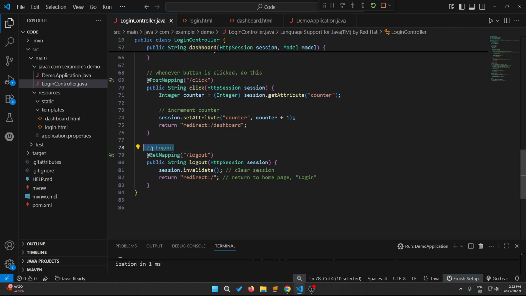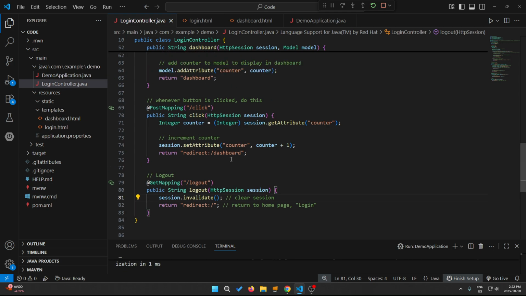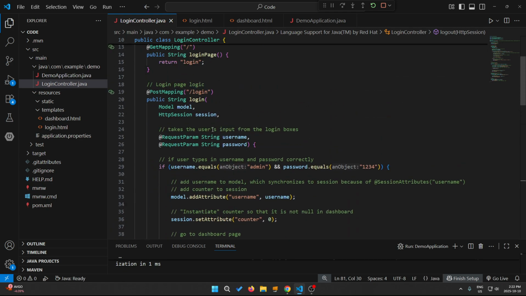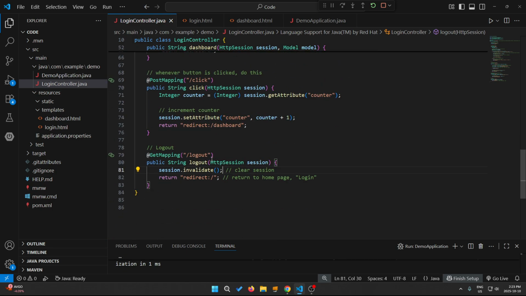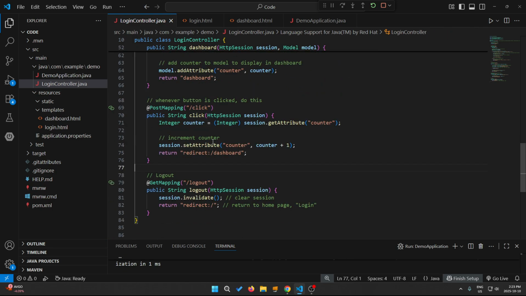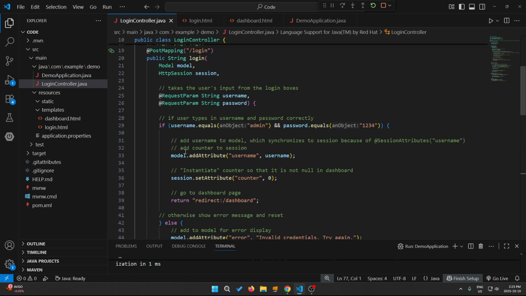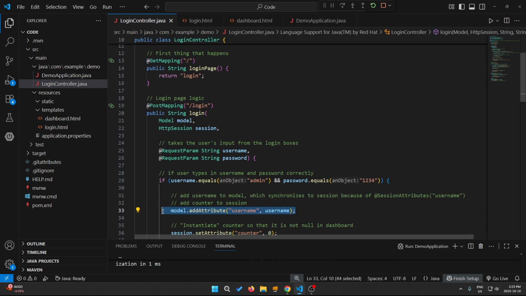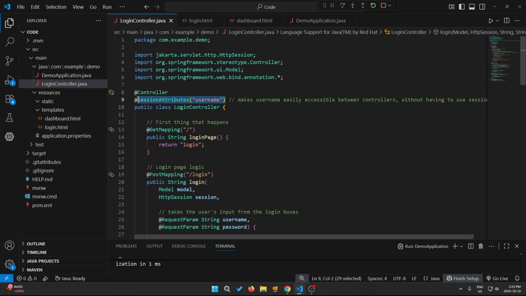And then there's also the logout, session and validate. Basically, all session and validate does is clear the session. It clears the data stored within the session. So now none of these mappings will be able to get the stored data within session. It will not be able to get the username because the username was stored in the session using this.